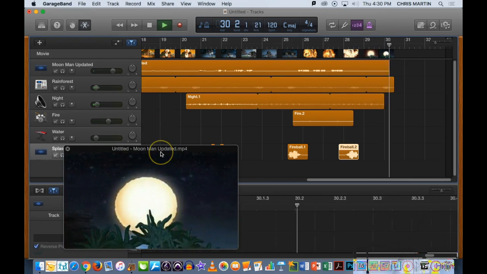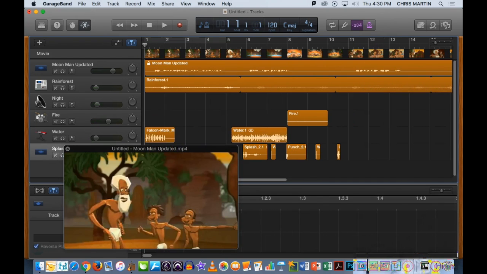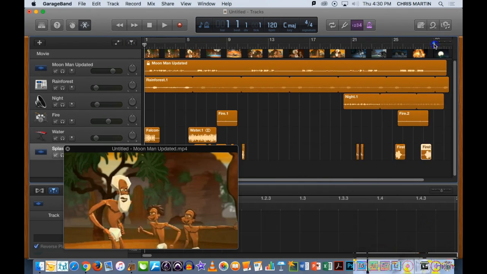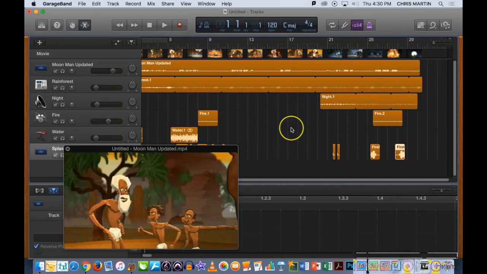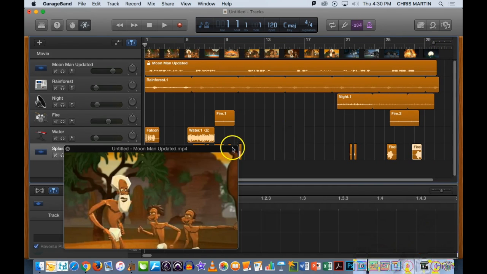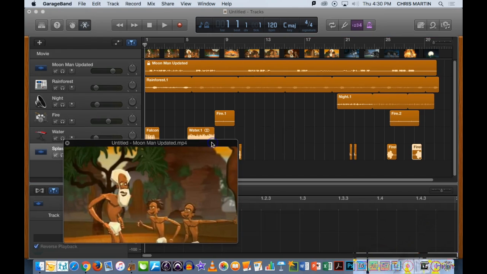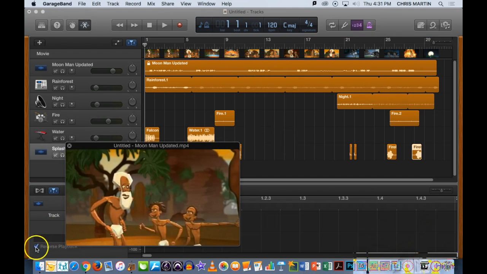Cool. All right. So that's the first goal for you, is to get to the point where your sound effects are more or less done. In our next part, we're going to be looking at using your keyboard to add some background sound effects. Okay?